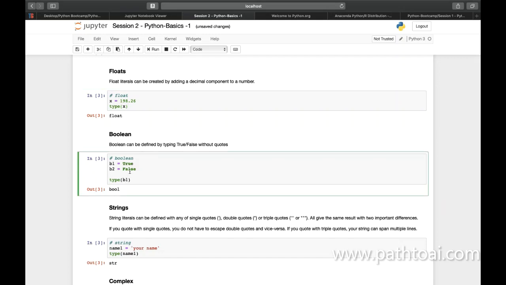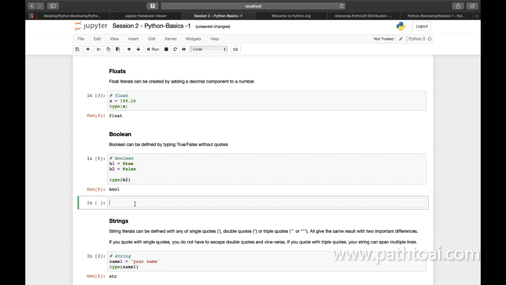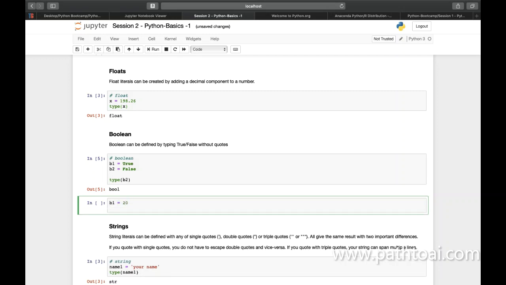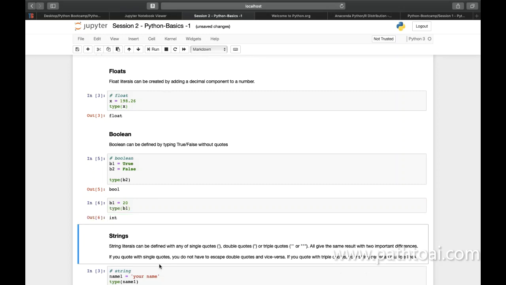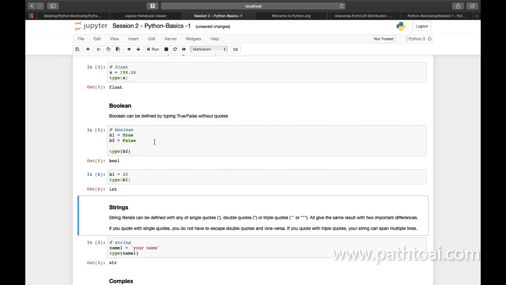Let's take the example of boolean. If I have typed b1 as true and b2 as false, and I check the type of b2, it is boolean. But now let me add another cell and say b1 is 20. If I run it and check the type of b1, you can see that it has become int. Earlier it was boolean, and now it has become an int. Whenever I give any value, it will automatically take that value type and assign it to that variable. That's the beauty of Python.